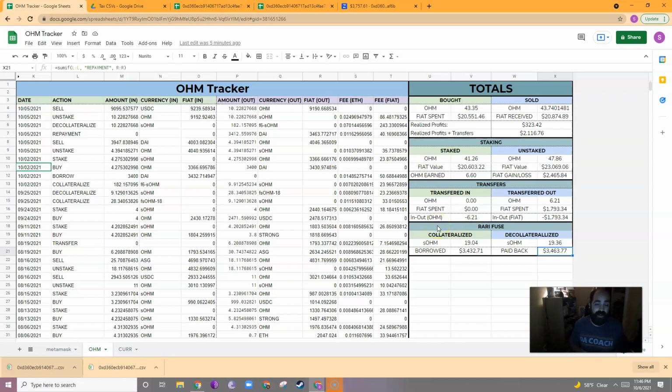Hopefully it helps you track all of your transactions with Ohm. If you need something for tax season that helps you see all of your transactions in a really nice and neat manner, I made it for you.